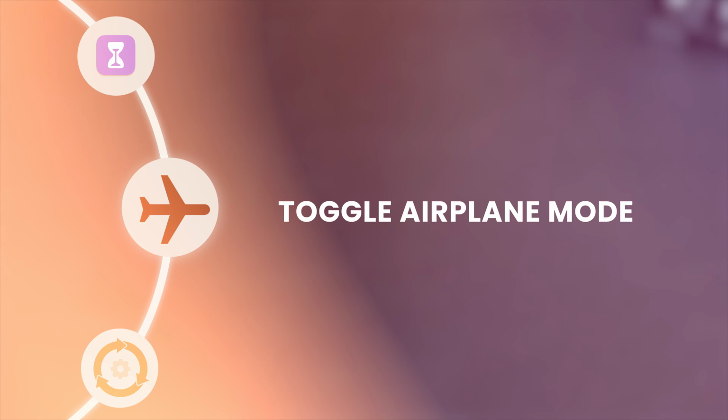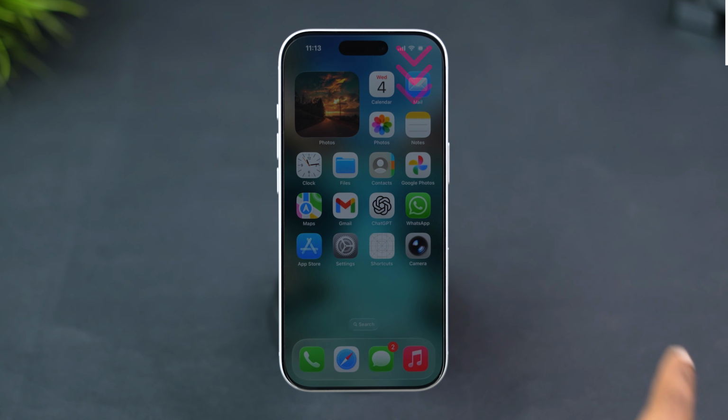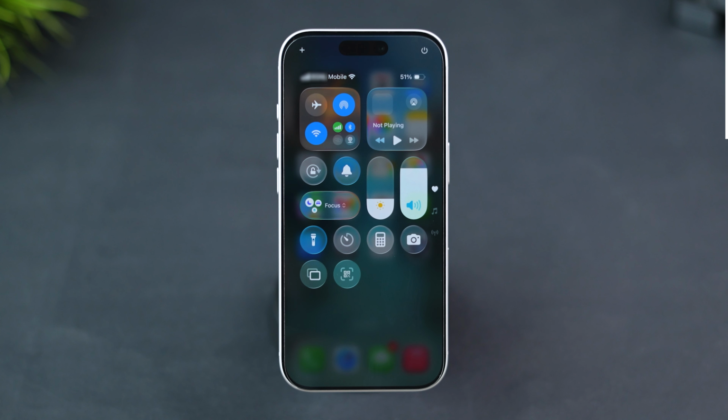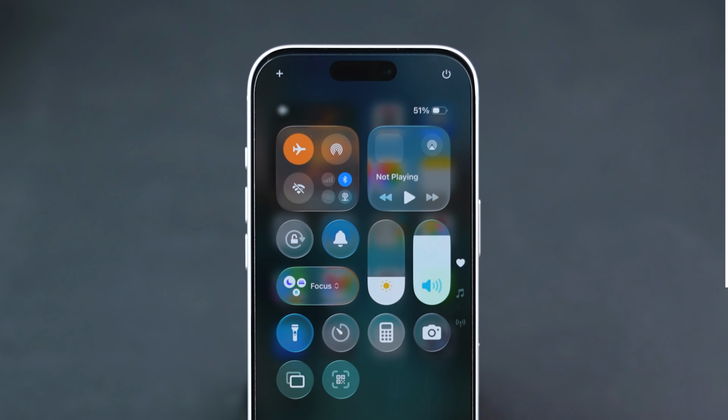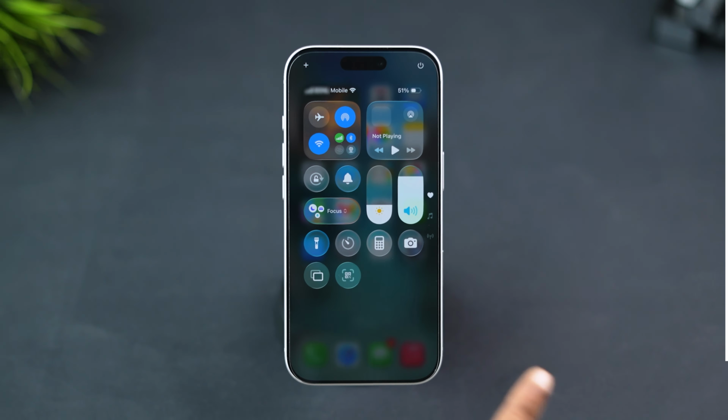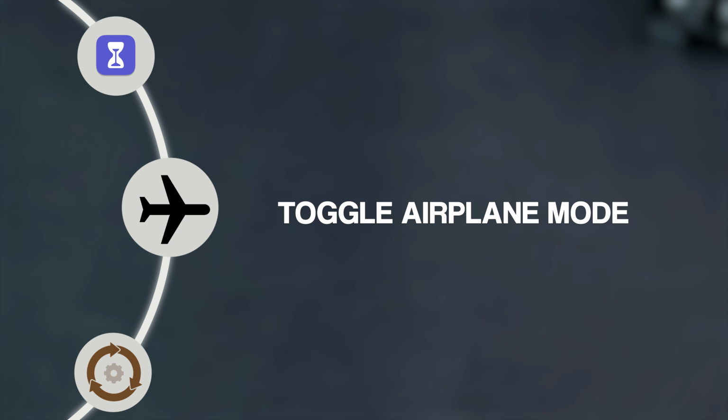Toggle airplane mode. From the top right corner, swipe down to access the control center. Now toggle on airplane mode, wait for 5 seconds and turn it off. This reconnects Wi-Fi and cellular.